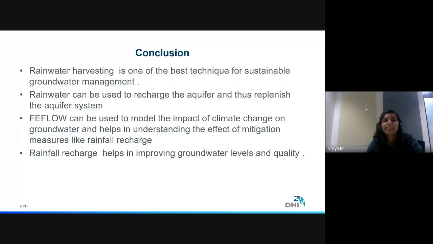So this is just the conclusion part. What we have felt from our studies using the software is that rainwater harvesting is one of the best techniques which can be used for sustainable groundwater management. It not only replenishes or recharges the aquifer, but it also improves the quality of that aquifer.